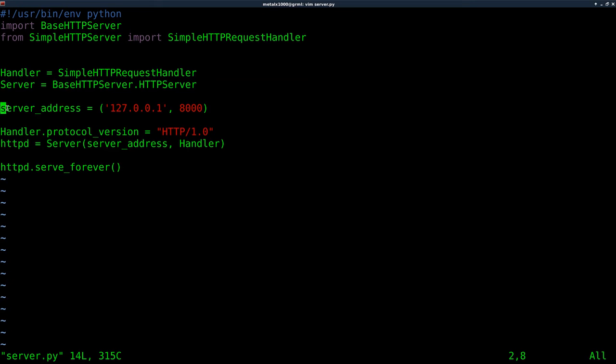Next, we're going to create a variable that contains two bits of information, the IP address and the port. And since we're using this loopback IP address, it will be able to loop back but not use those external IP addresses that are connected to other network cards. Next, what type of protocol version are we going to use? We're going to use HTTP 1.